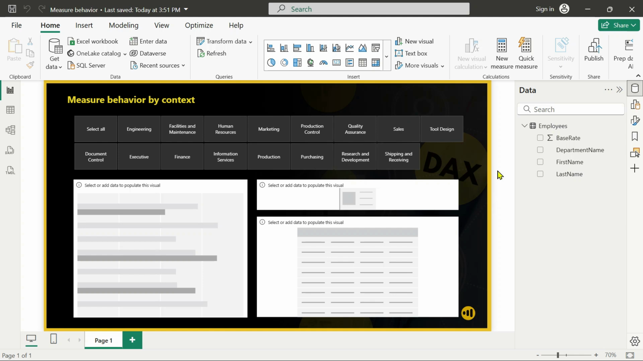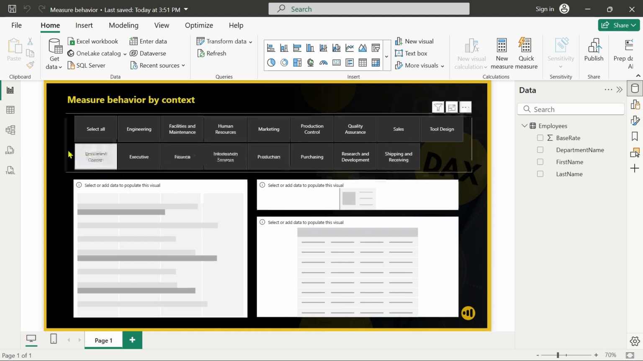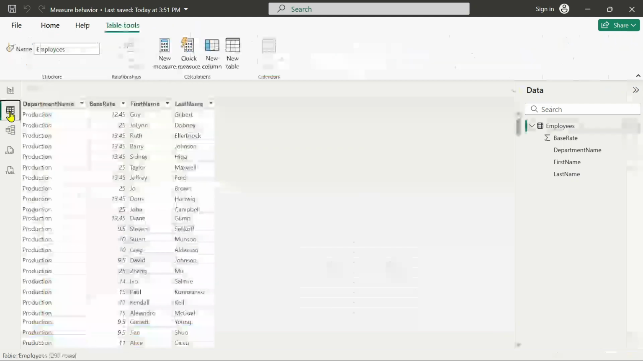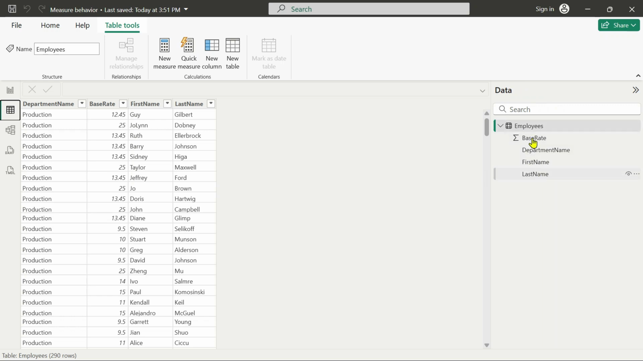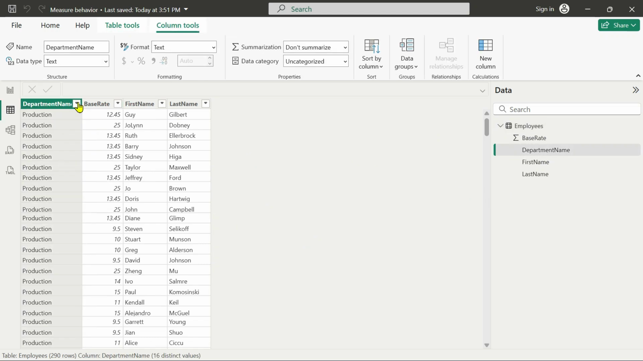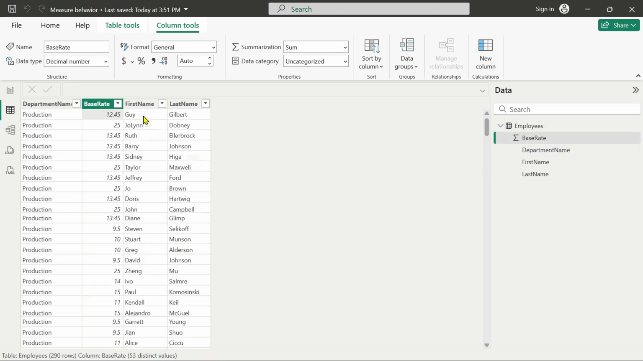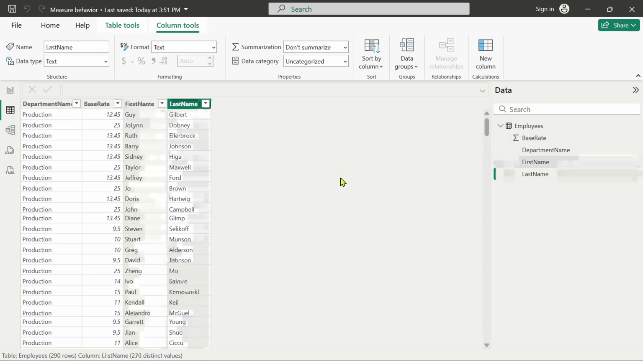To create a calculated column, as we discussed in the previous lesson, when we are working with tables, we should use the table view. This is where we manage our tables. And like I said in the previous lesson, the table is represented on this list on the right-hand side panel of your screen. This is a short table about employees. I have the department name where each employee works, the base rate for each employee, and their first names and last names.